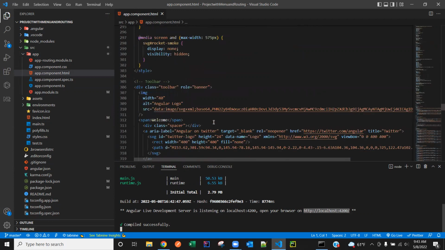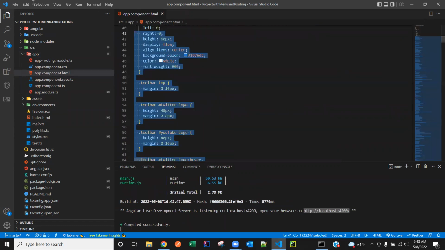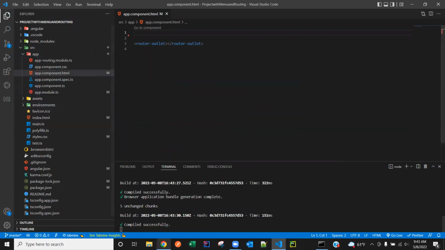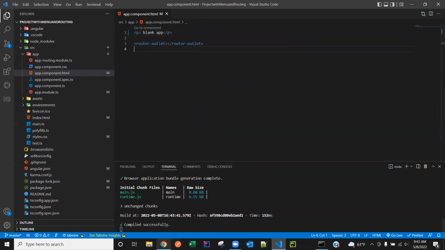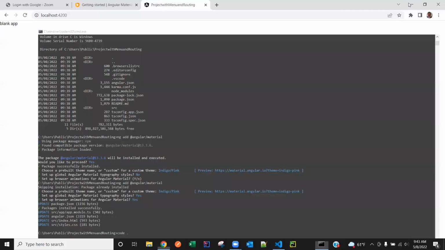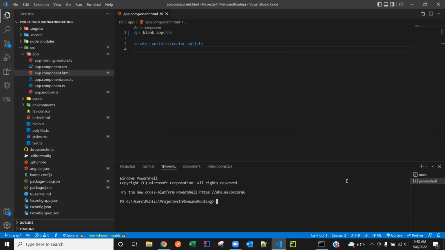So let us remove all the external code that we don't need. Now let us see how the application looks. Now the application looks blank, a blank app. Though we have added the Angular materials here, we haven't yet used them. So let us use the Angular materials to add the starting menus. So let's create another terminal.